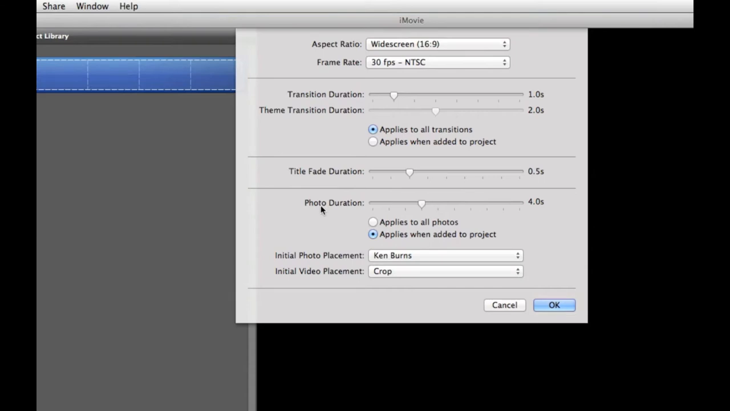That's adjustable later. Photo duration, go ahead and bump that up to about 6 seconds. Initial photo placement, now you want to change this. I would suggest fit in frame. That way the entire photo will be viewable and not get cropped off or anything. If you choose Ken Burns, that is like a pan effect that pans over the picture, and you're welcome to try that on some of them if you want to. But fit in frame is what I tend to prefer. That way I'm not losing any of the picture. And then click OK.